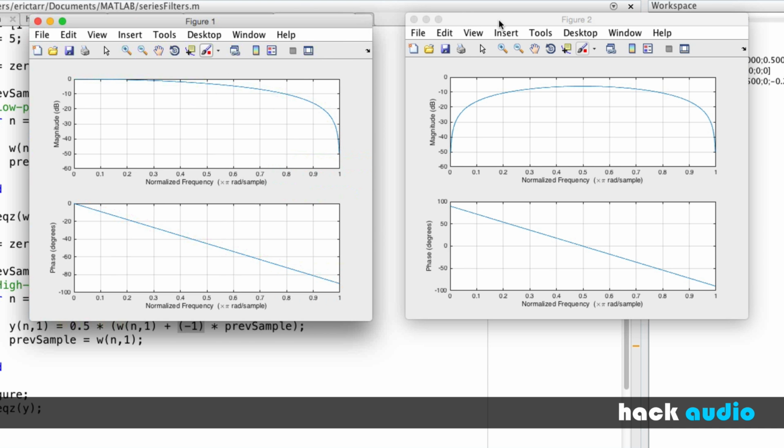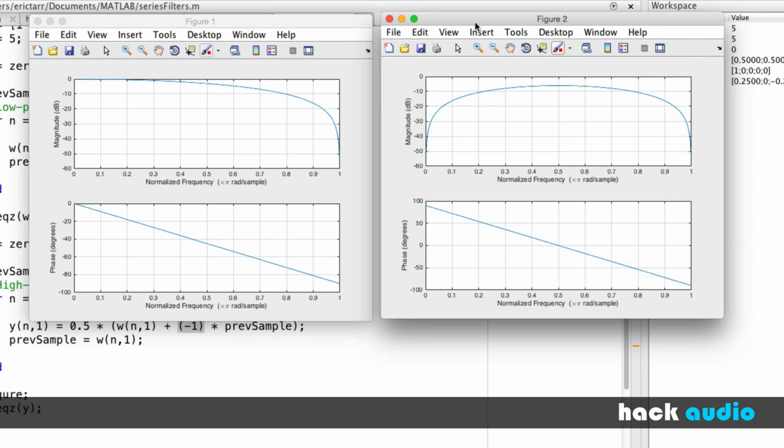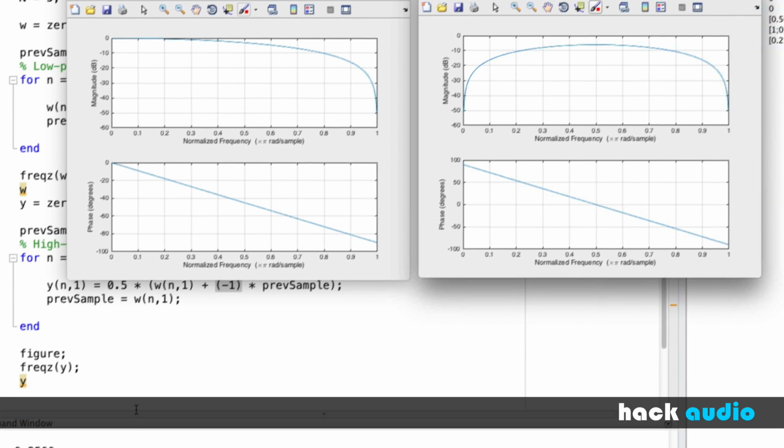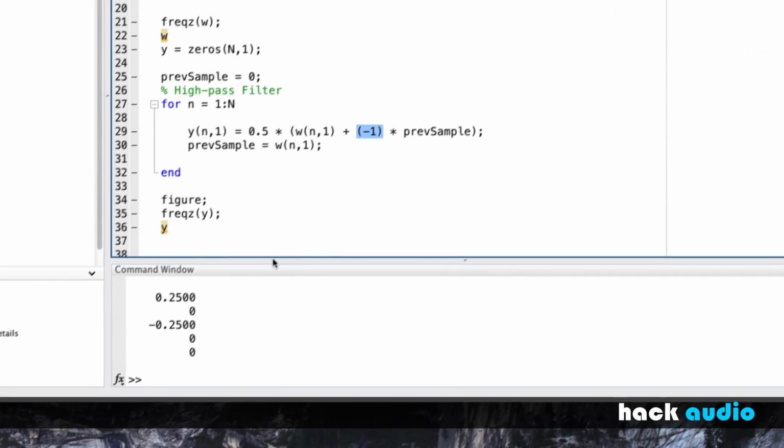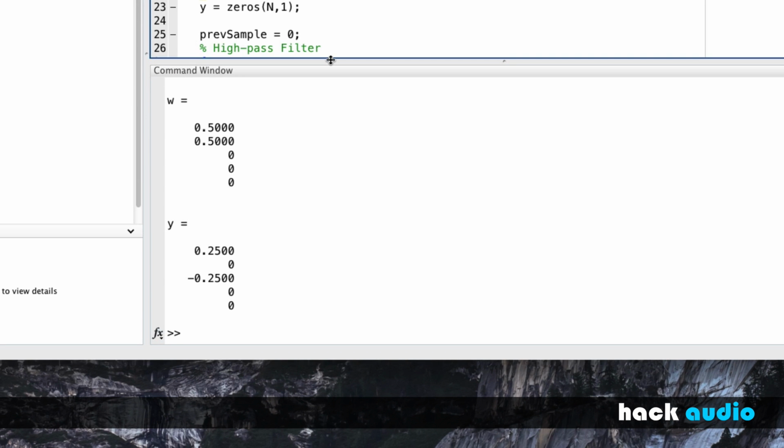Our second figure is the combination of the two filters together. We're still going to have the high frequencies rolled off as a result of W, but then we add into it also this attenuation of the low frequencies. So what does this end up looking like? It ends up looking like a bandpass filter. Let's come down and check out the impulse responses. Compare W and Y together.